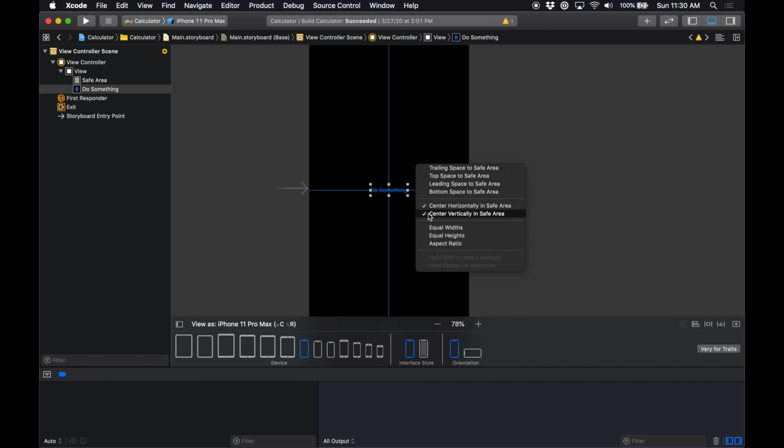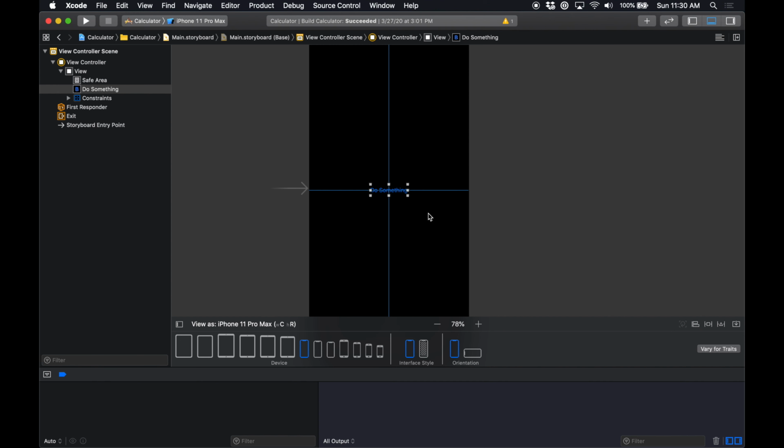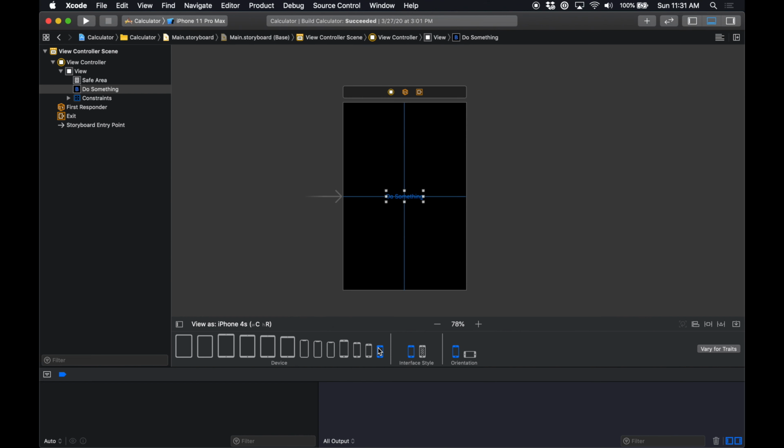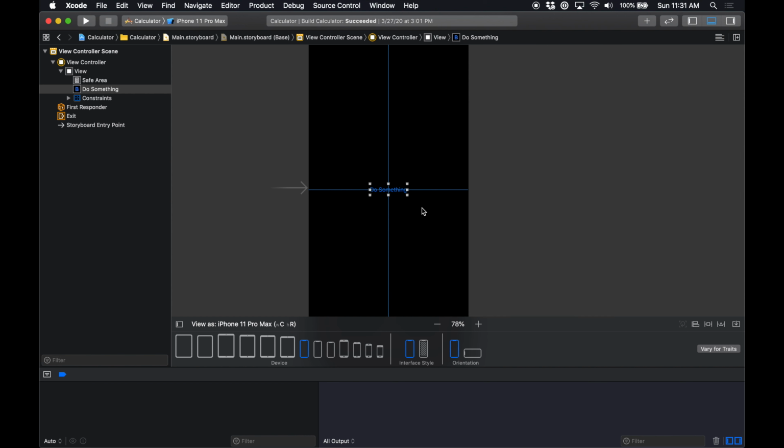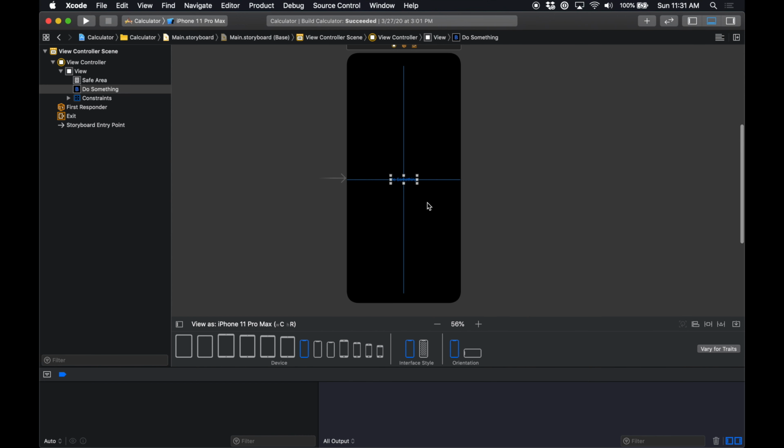So now if we hold Shift and we click on these options and then press Enter, it will automatically apply those constraints, and it'll snap our button to the middle of the screen. And you can see that if we go and we change our layout, it automatically keeps it aligned regardless of what size of display we're actually running our code on.